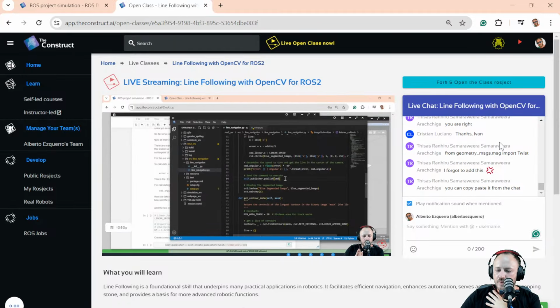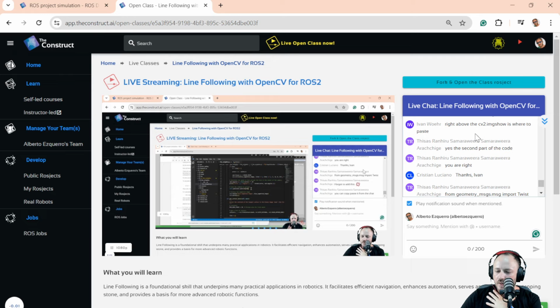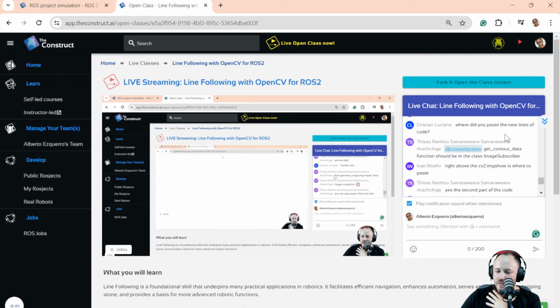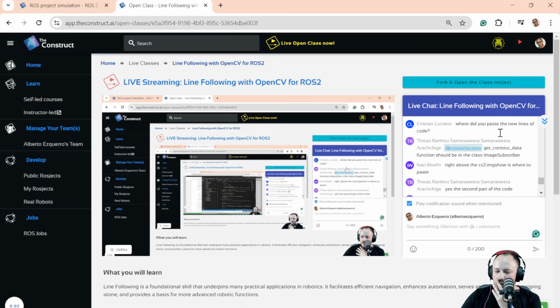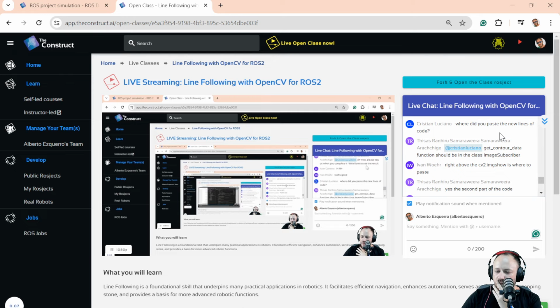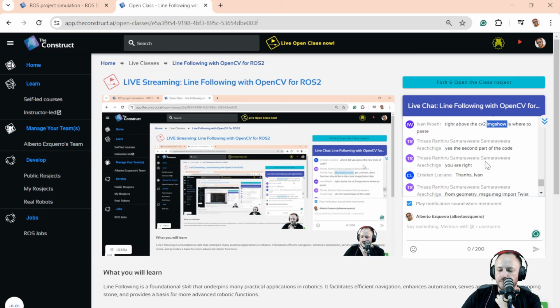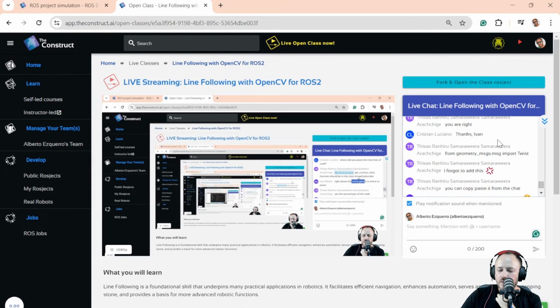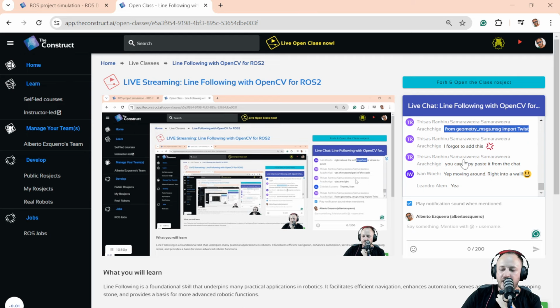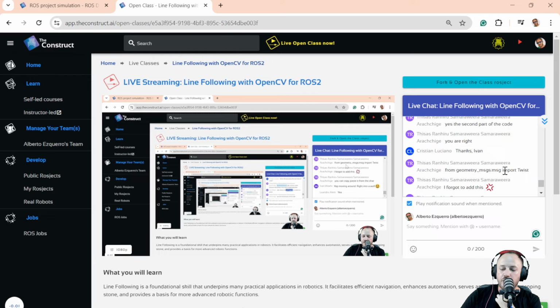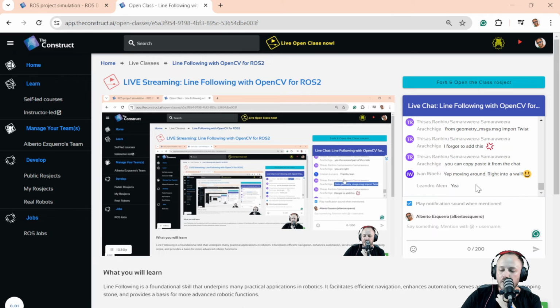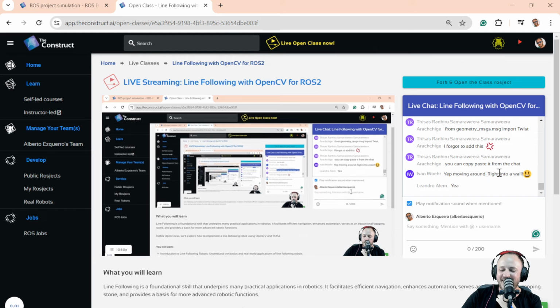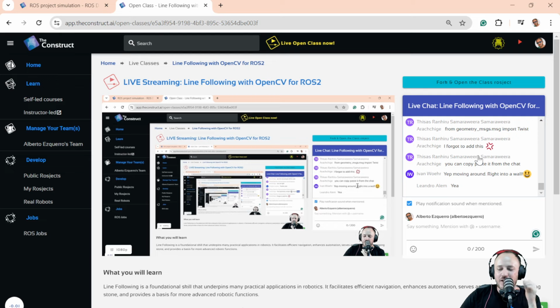Let me go back here to the chat. Where did you paste the new lines of code? Right above the cv2 imshow, exactly. Here someone has also shared the line, in case you want to copy and paste it from the chat, in order to import the Twist message. Ivan says, yep, moving around, right into a wall. Leandro says, yeah. Okay, so I see that you are starting to test it.